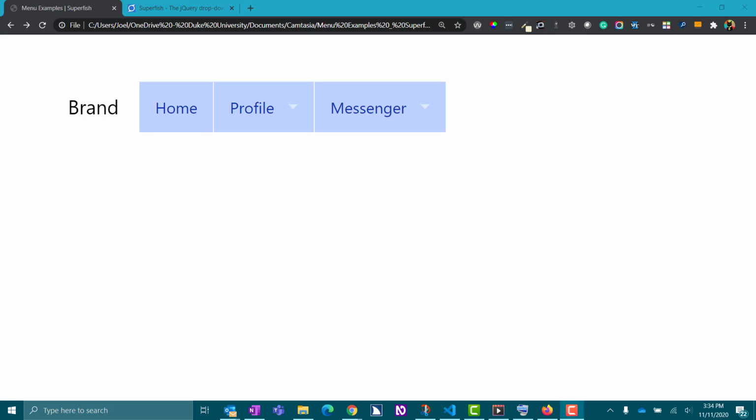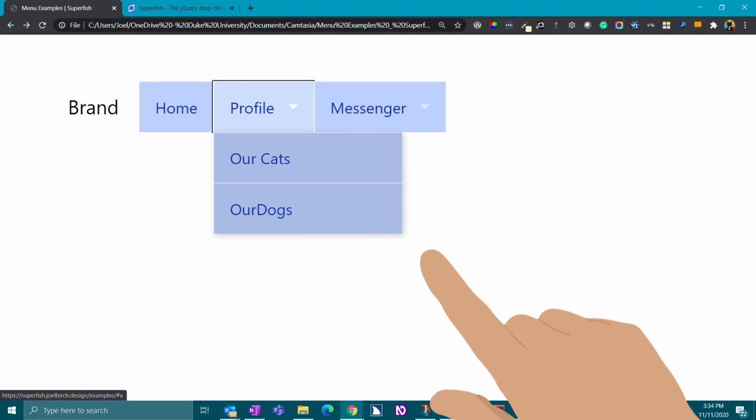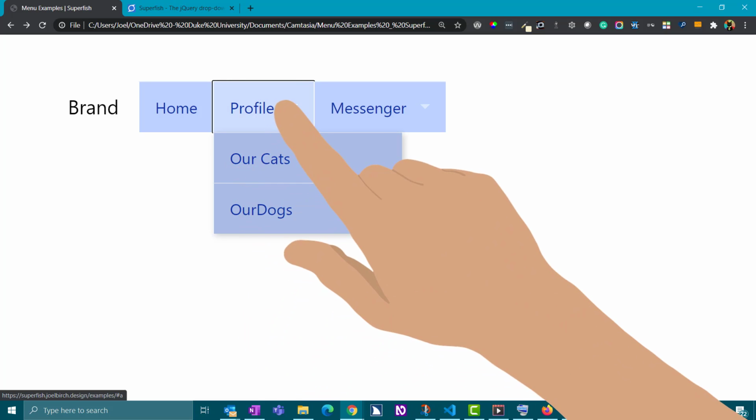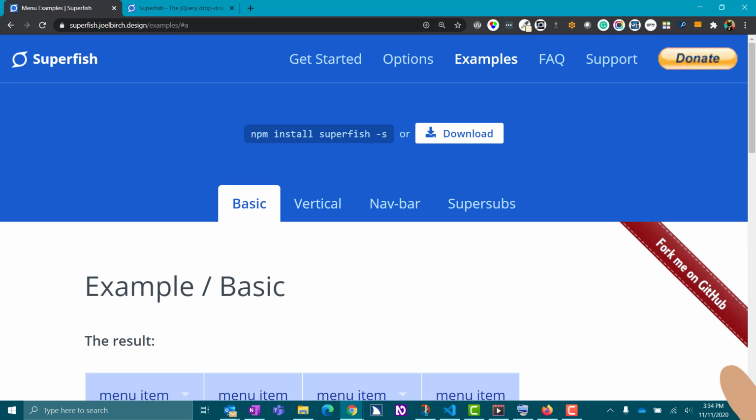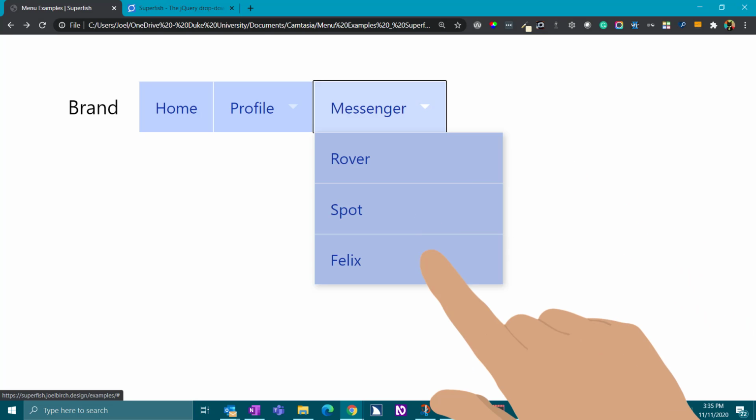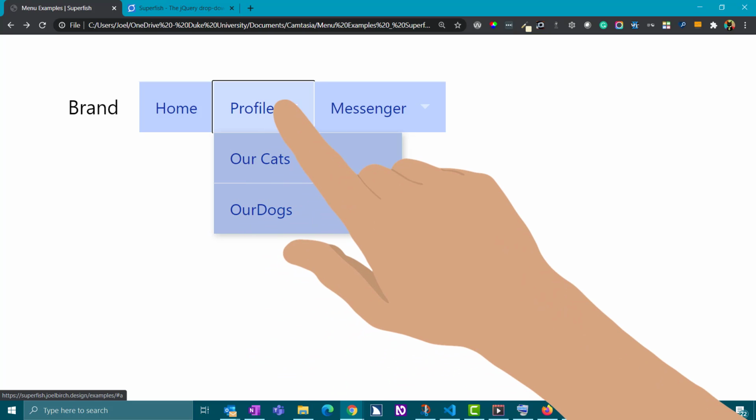And here I am as a touchscreen user. You can't see this, but this is a touchscreen monitor. If I click on profile once, it will expand the submenu. If I click on it again, it will take me to that web page, which is not great, but it technically does work. I could click on Messenger. I could go back to Profile. And as a sighted user, I understand what is happening here.